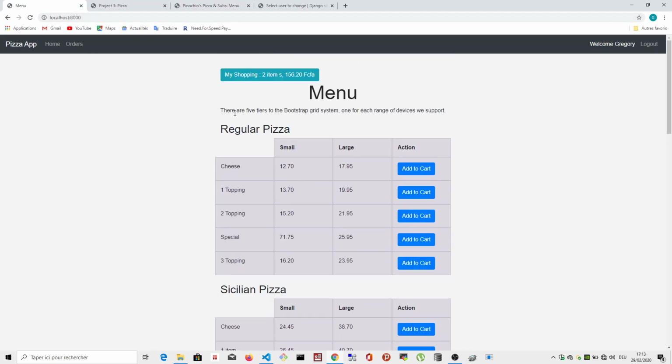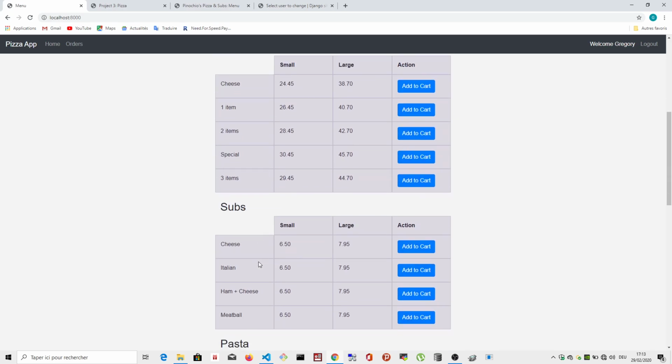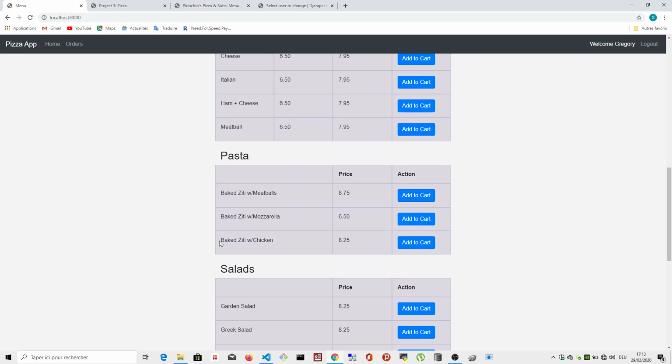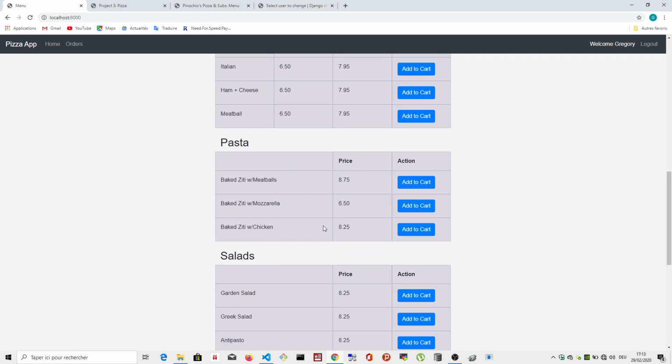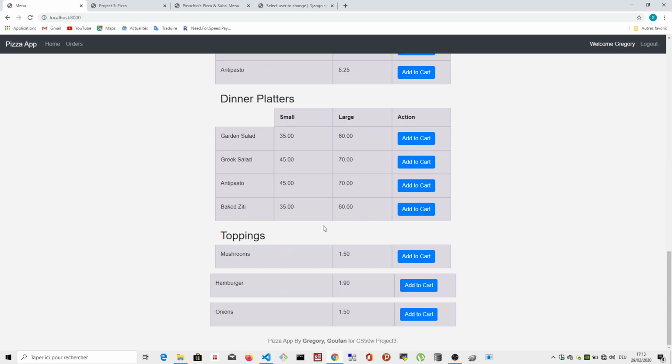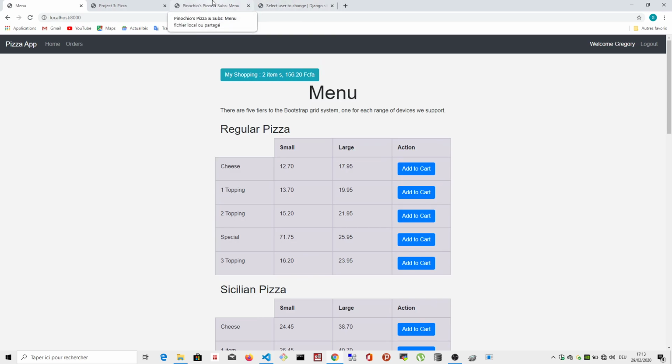We have our menu with items with small and large versions, and this button is to implement the shopping cart part, which we'll come back to. Down there we have the possibility to add add-ons and also toppings. I've added a price on toppings just to be able to implement the paying part. That was our first requirement, and as you can see, it is well implemented.